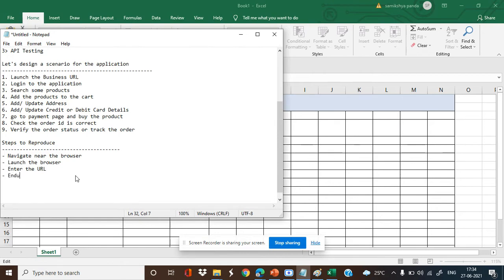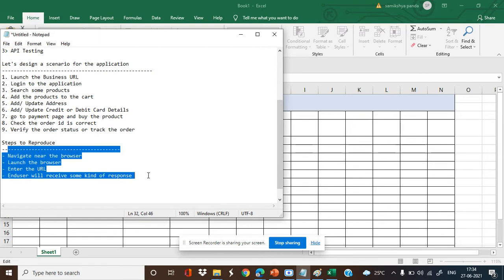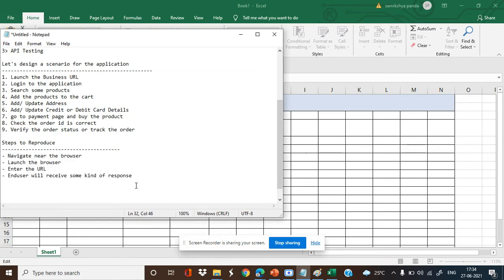And the user will receive some kind of user response. So you might get some kind of response. So as a tester, you make sure your expected result is matched with the actual result.